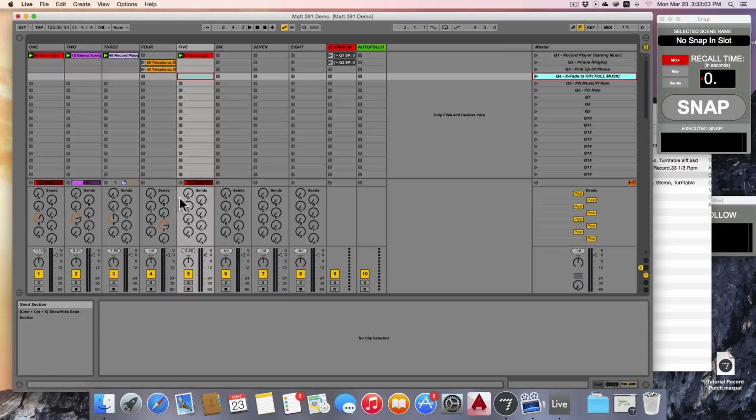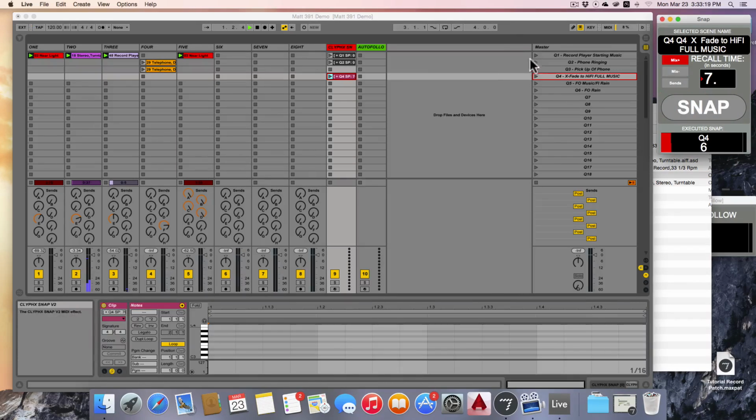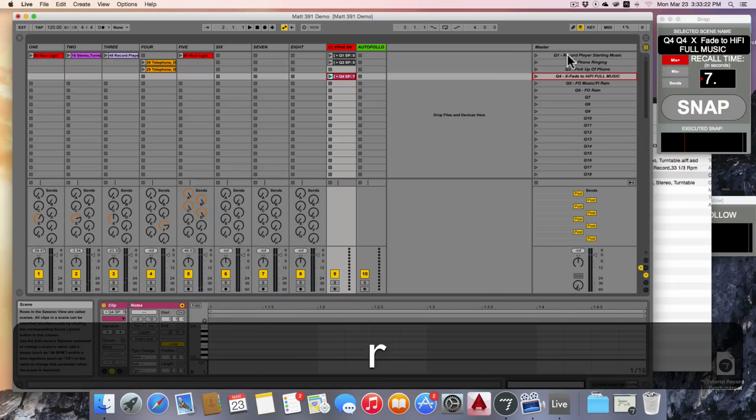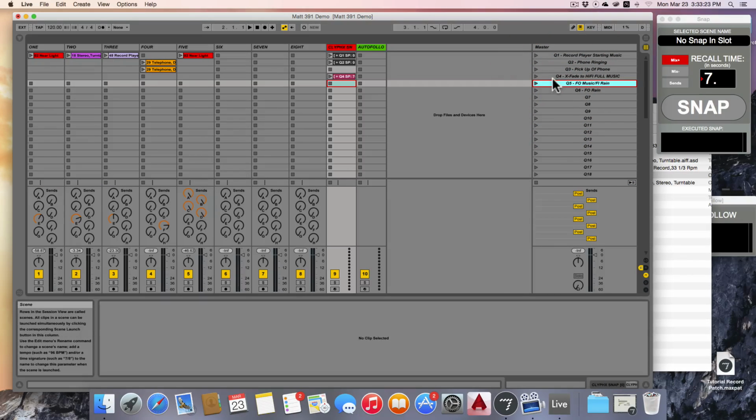So in Q4, what I want to do is bring these up to full. Let's take a snapshot, and let's do that over about a 7 count. So because I'm selected in 4, I put a 7 count. Snap. Great. Then we want to fade out the music and fade in some rain.